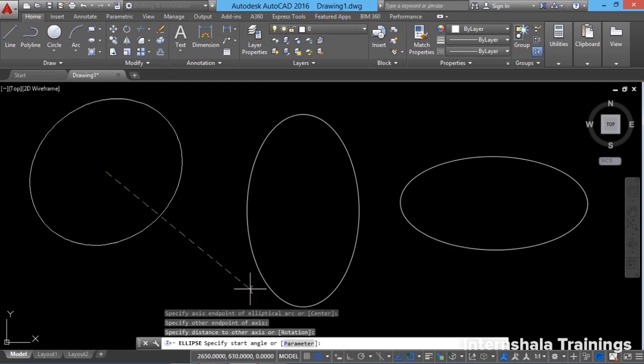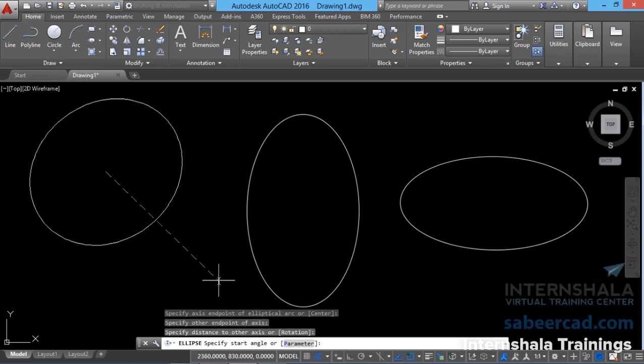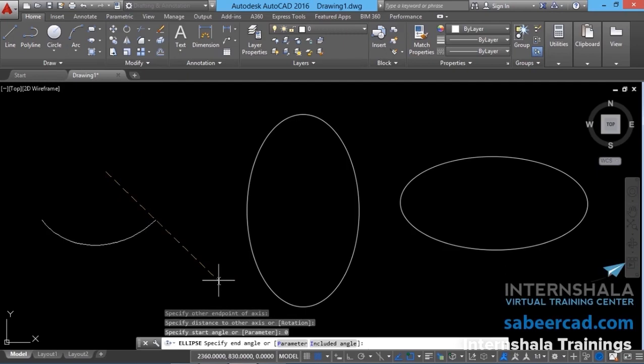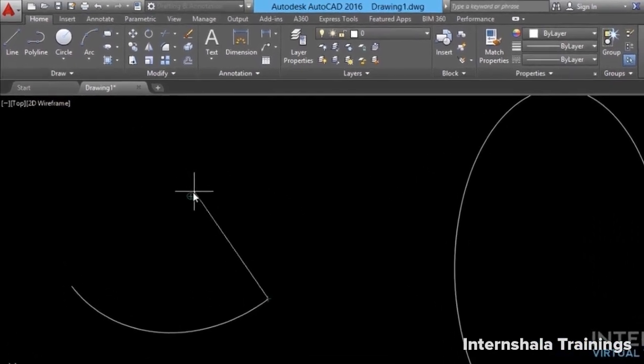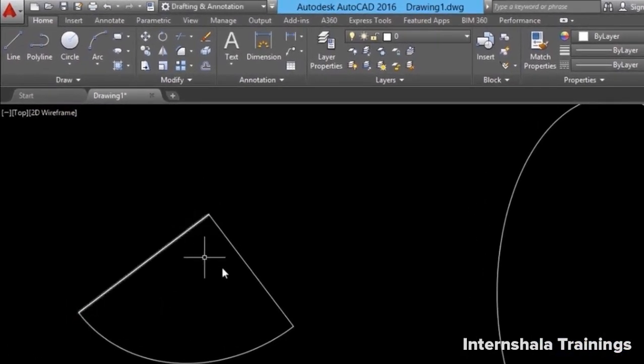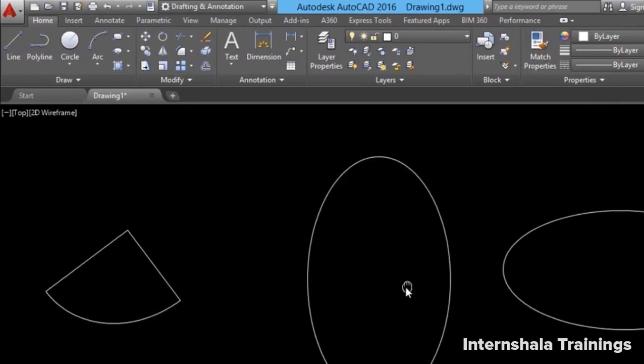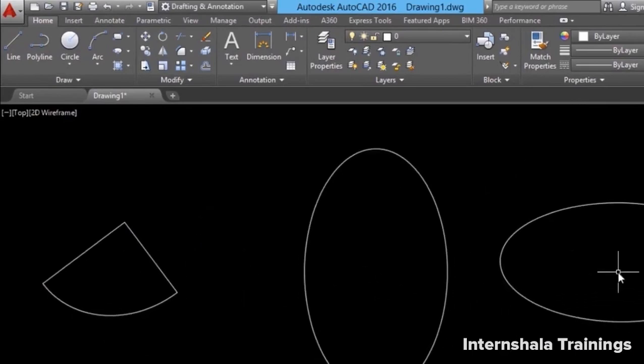Now I am asked to give the start angle. I'll give 0 as a start angle. Then end angle I am asked to give. I'll give 90. So this is how that elliptical arc will appear. That means if I draw a line from this end point to the center to this particular angle will be 90 degree. So this is how you construct elliptical arcs. So that's all about ellipses.